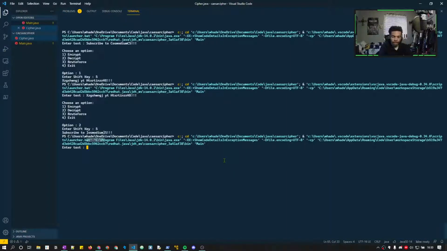All right, enter text. So we can do our decrypt, shift key of 5. So instead of Cosmodium CS, it made the C's into these like square brackets. Huh, that's so weird.